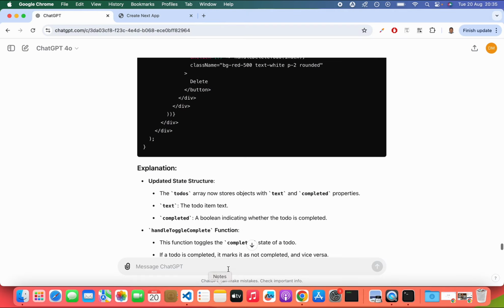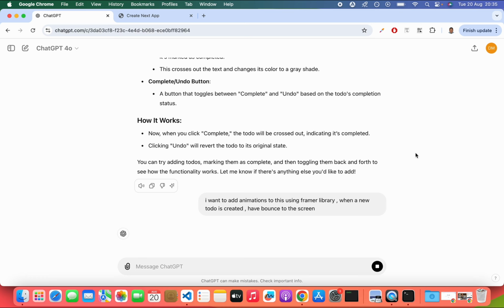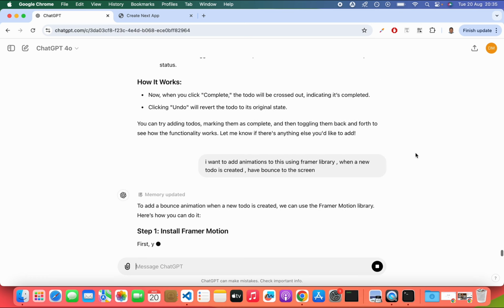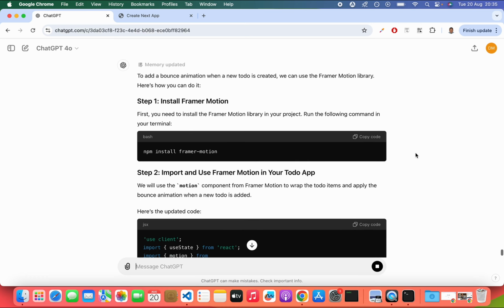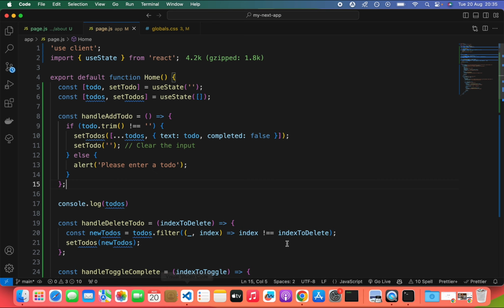So I can come in here and say, I want to add animations to this using Framer library. So when a new to-do is created, have it bounce to the screen. Okay, let's see if it gives us the steps. So we need to know, how do we install the library? Yeah, it gave us. Let's do that right away.